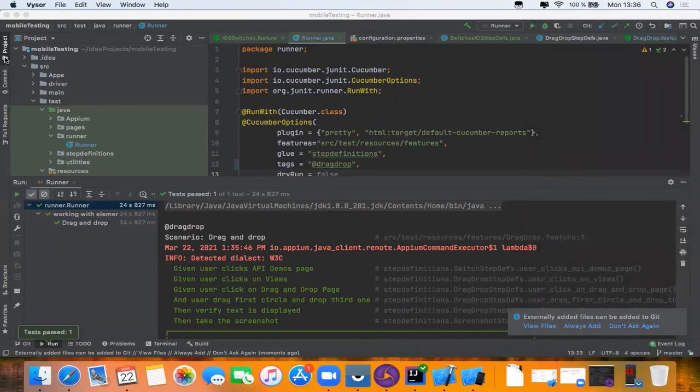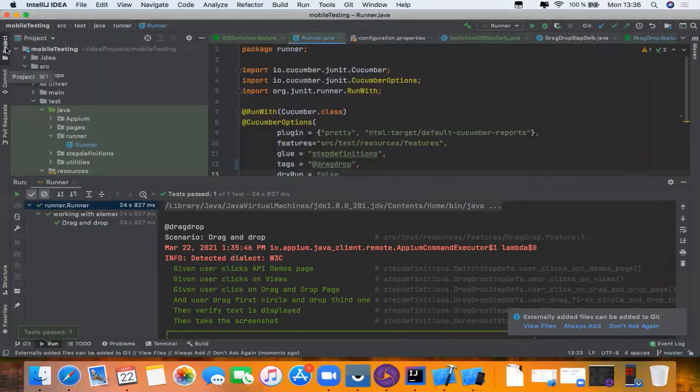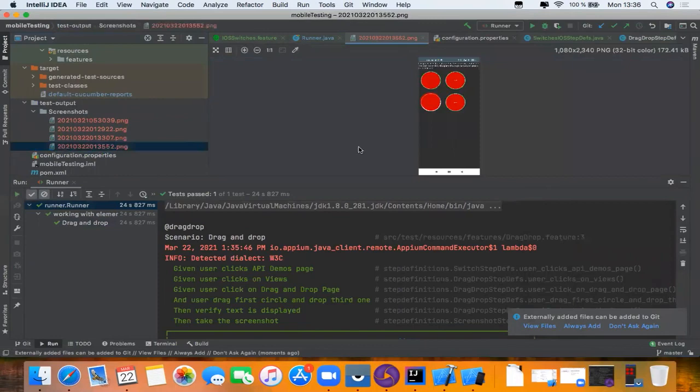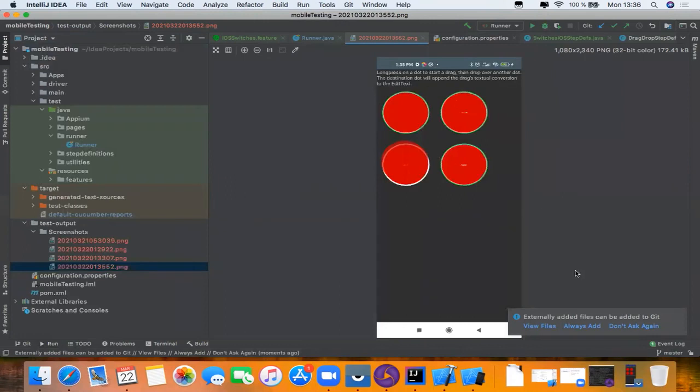Let me show you my screenshot again here. The last one was already taken. It took the first one and put it on the third one. Let me make it bigger. So both scenarios are working as expected. This is how we can test and verify scenarios in a Cucumber framework using Appium.